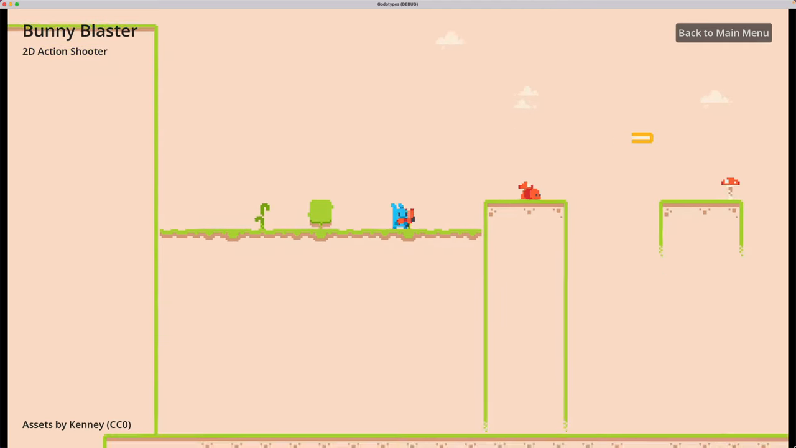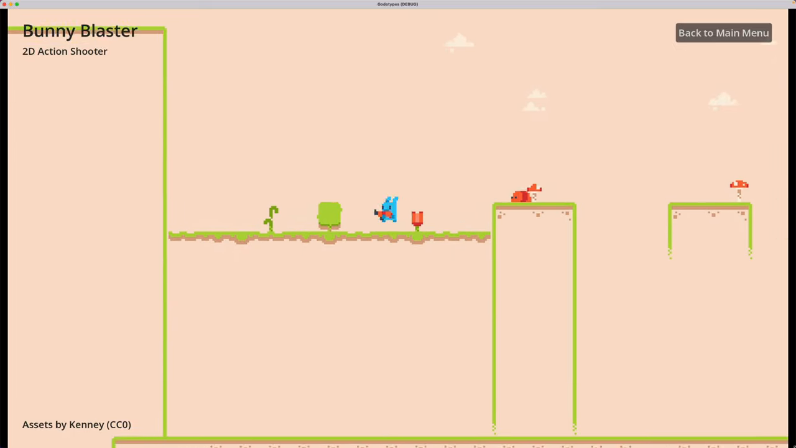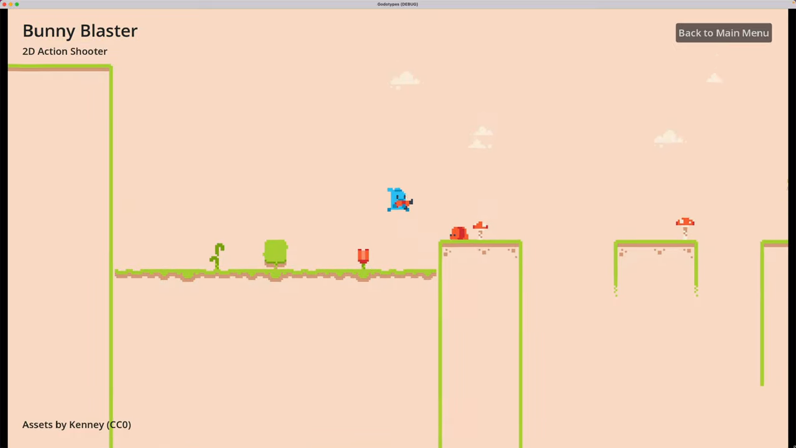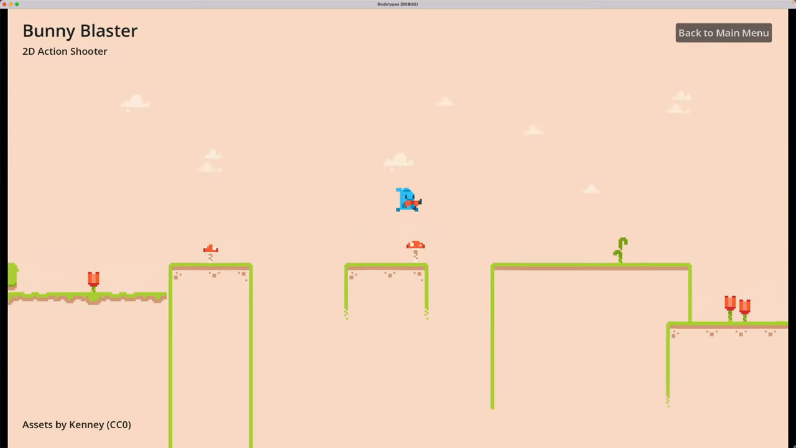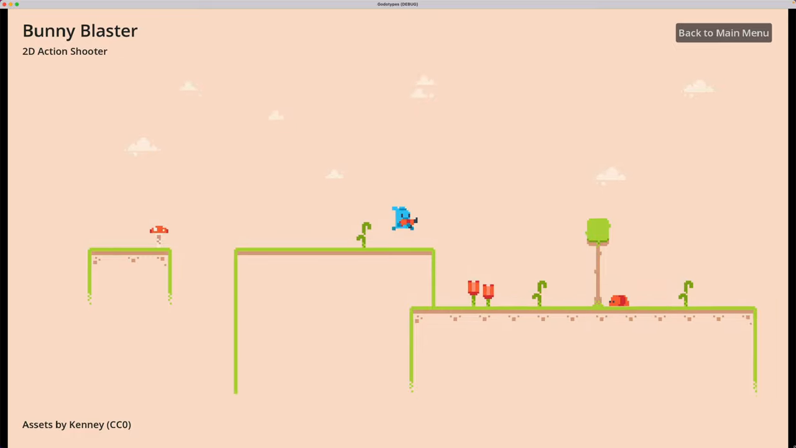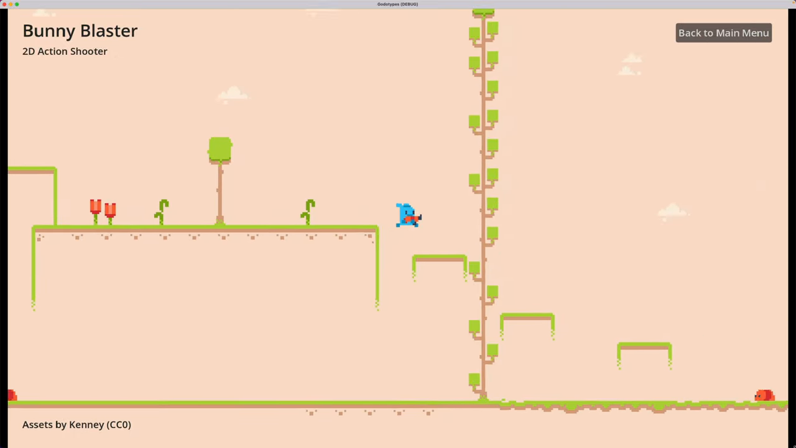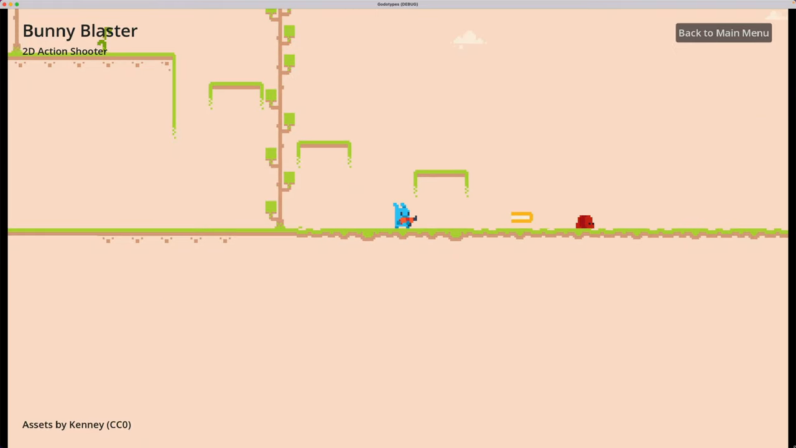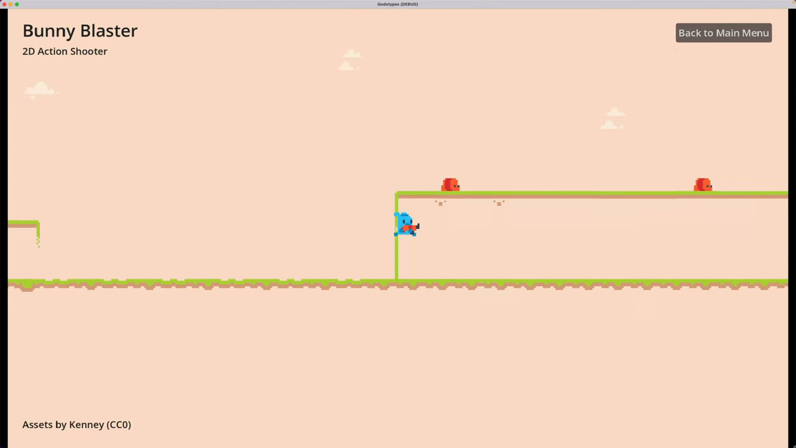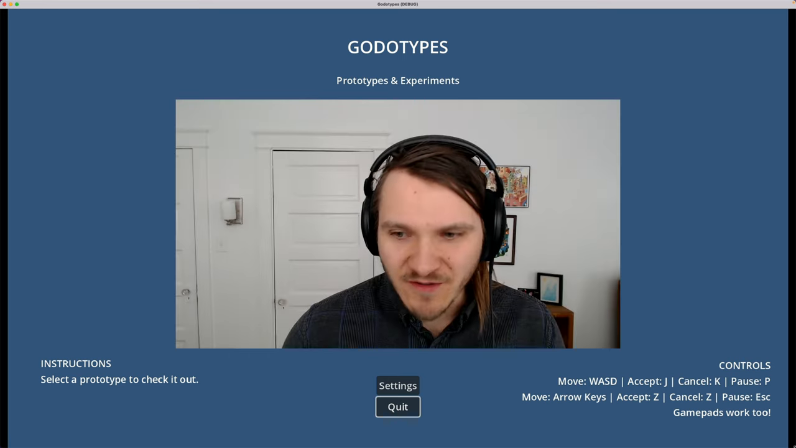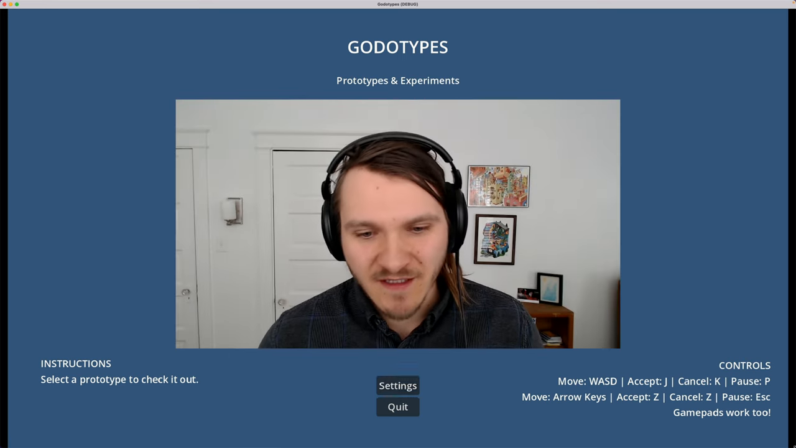It's kind of like a Mega Man type game that also uses Kenney assets. And there's platforming, there's one-way collisions, so you can jump up, but you won't fall down. And that was fun, getting bullets working and basic enemy logic and AI. That's it for Godotypes for this week.